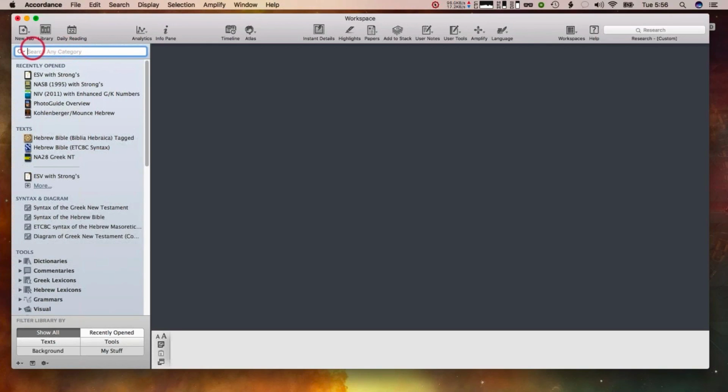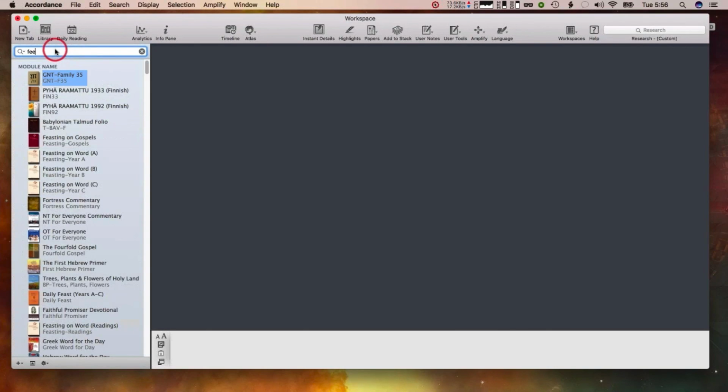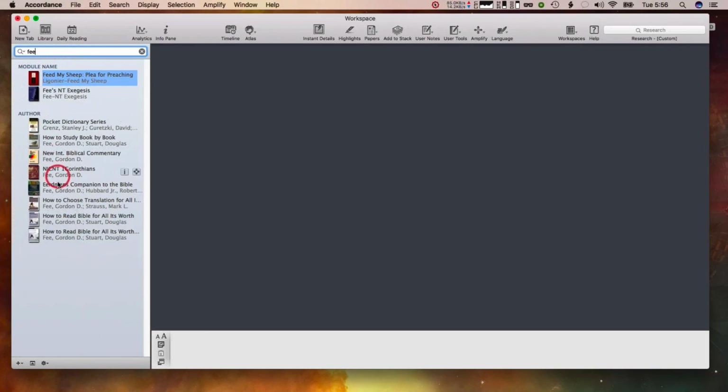And finally, I think this is a feature that a lot of people may not realize is there or use that much, but for me it's really, really helpful. The ability to search through your library. We've had the ability to search by module name and title and author, so if you were looking for something like Gordon Fee, it would show the modules that had articles by him. But now you can search by tag as well.